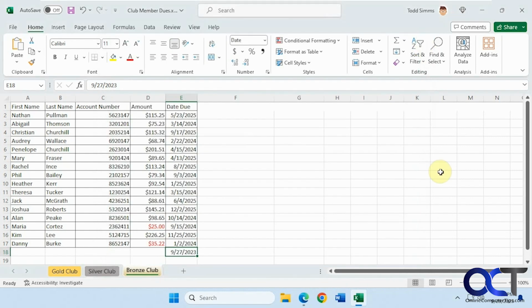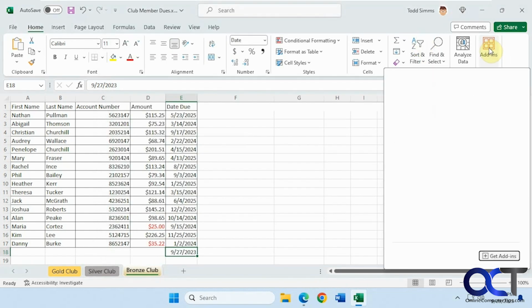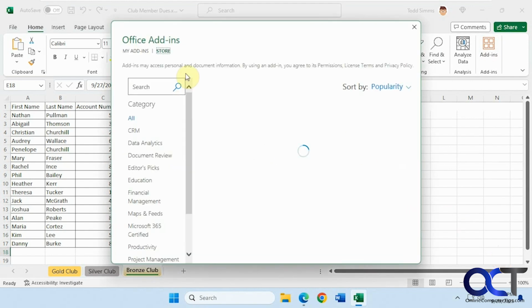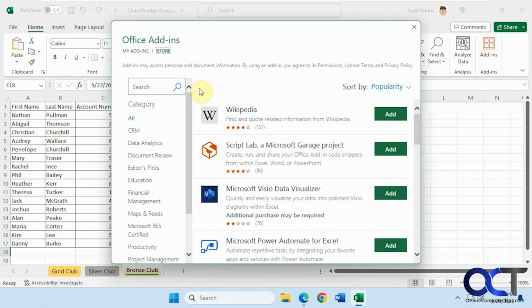Simple as that. So once again, click on add-ins. If you like something from the popular section, pick one. Otherwise, click on Get Add-ins. Do a search for something specific or check out the categories, and then just add them as needed. You'll have to agree to any terms for the add-ins, so make sure you read them if you want, and make sure you check the reviews as well.